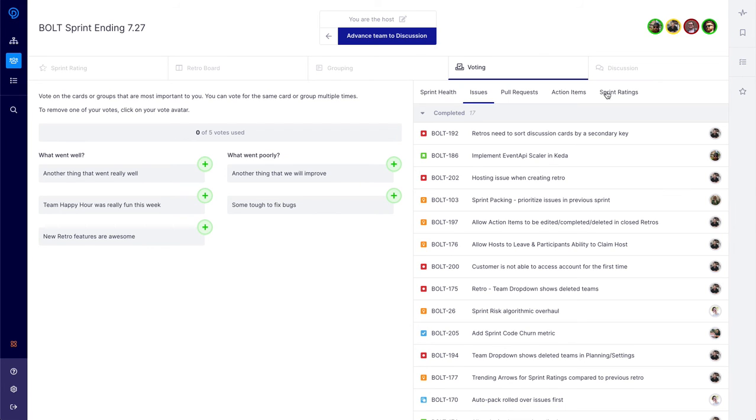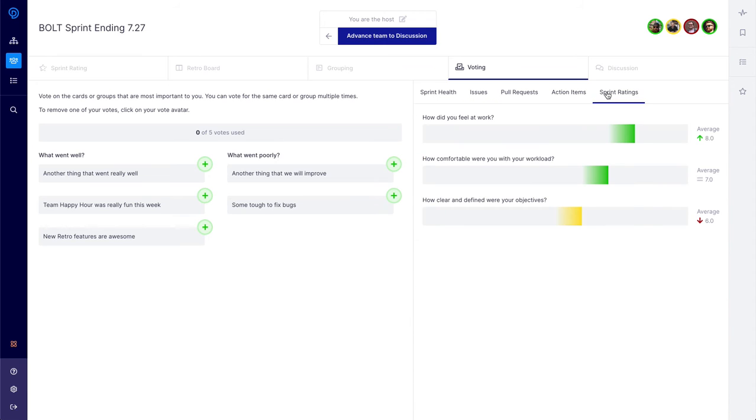Next thing is sprint rating trends. Now you can actually see how your average sprint ratings are this retrospective compared to the last retrospective you ran. We'll show an arrow up if it's better than your last retrospective, an arrow down if it's not as good, and then an equals here if it's the same as last retro.